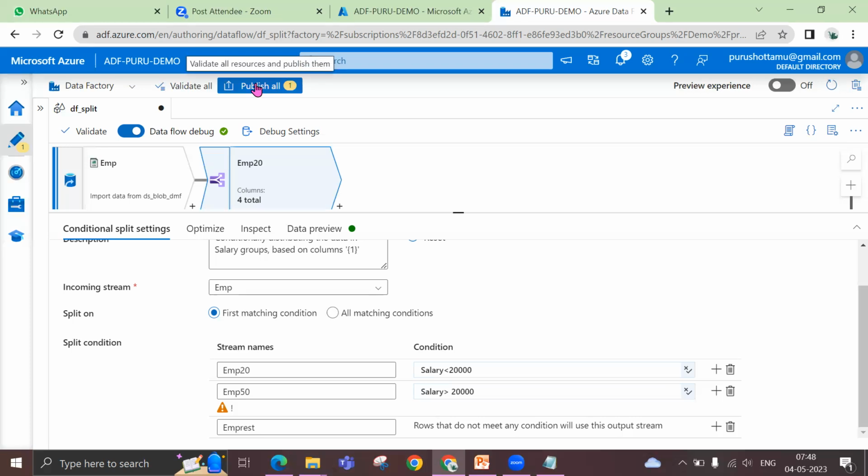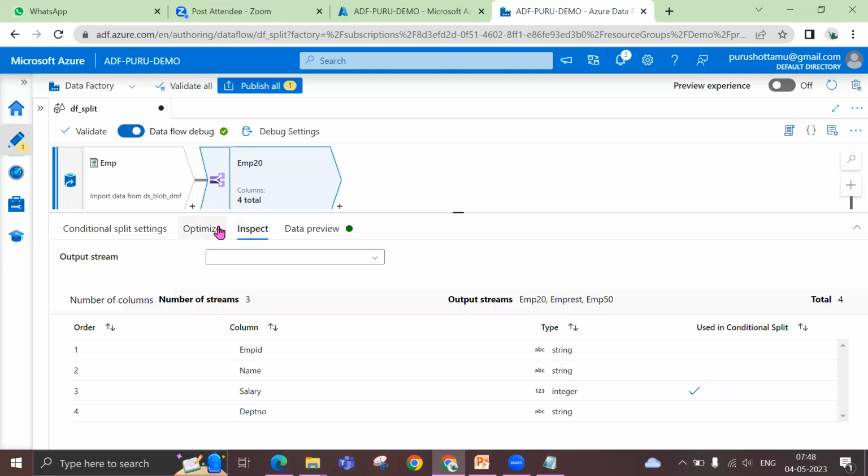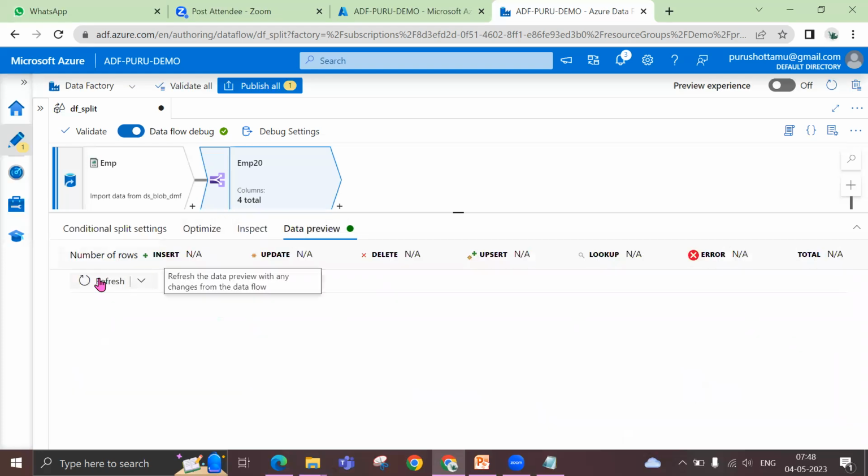Okay, so now if you see, and optimize, we already discussed. Okay, so now let's see how the data looks.